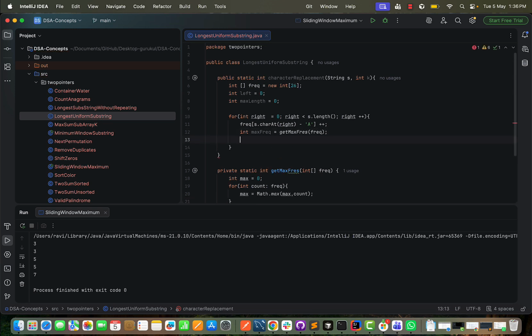Once I get the max frequency, then I am going to check the length. I have to update the length. Okay, so this for loop is done. No, not first I have to get this, then I have to check whether we have to expand or we have to shrink. That decision we have to take. So I have to start one more loop, that is a while loop, right? While I have to check the size. If size of the window minus max frequency should always be less than or equal to k. So my condition will be right.